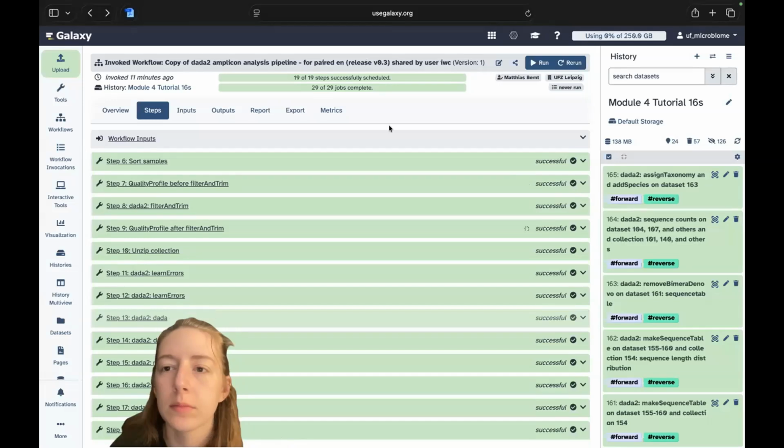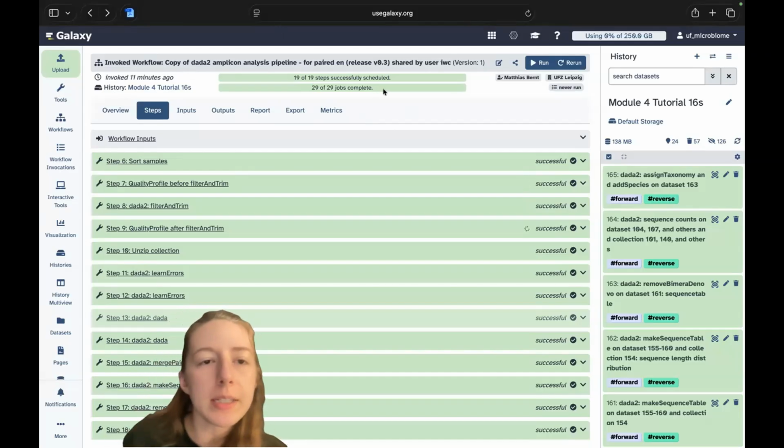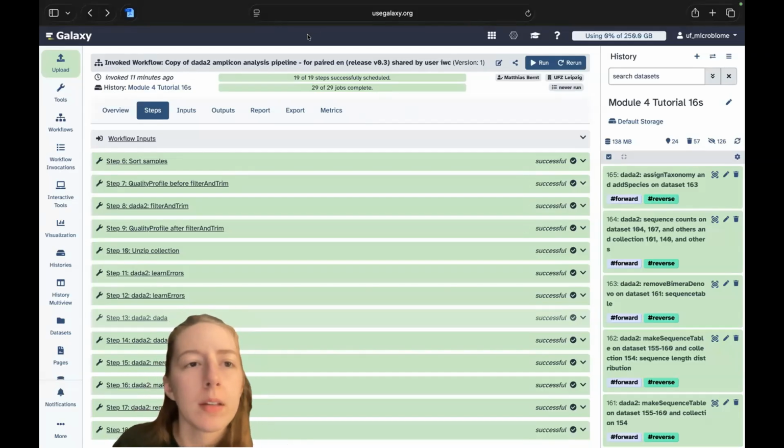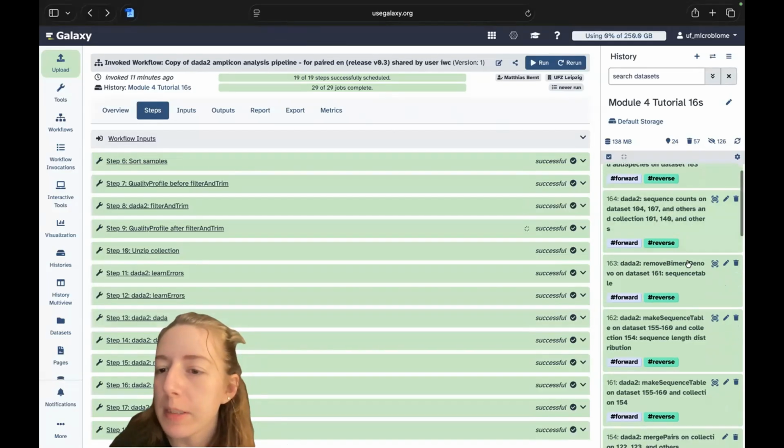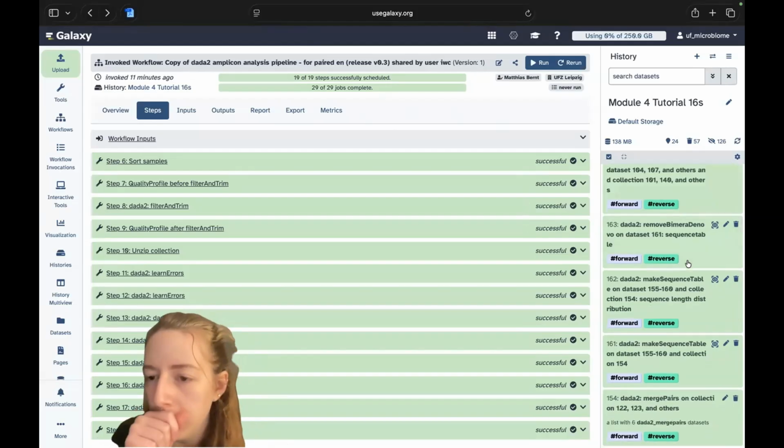Okay, so that took a very short amount of time. When I ran it earlier, it took a couple hours. So I guess it really depends how long it takes. It might take a really long time, so just keep that in mind when you're running this. But let's take a look at our outputs.